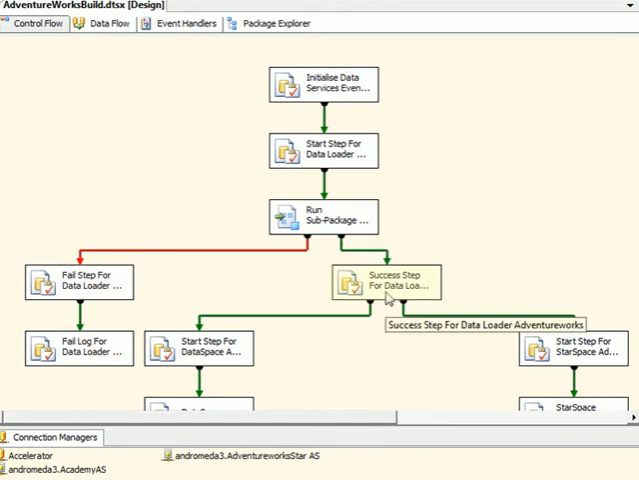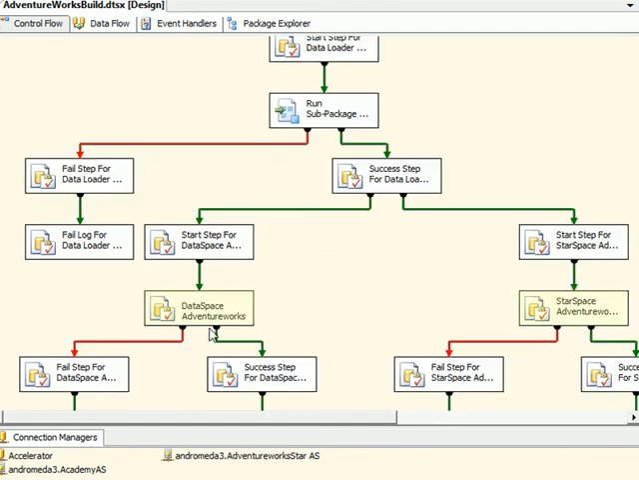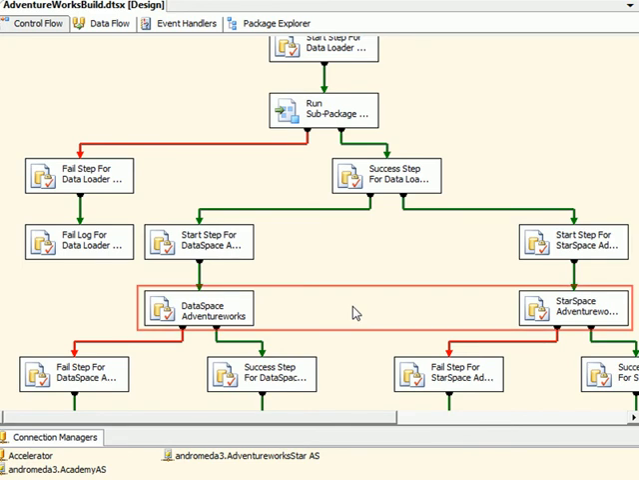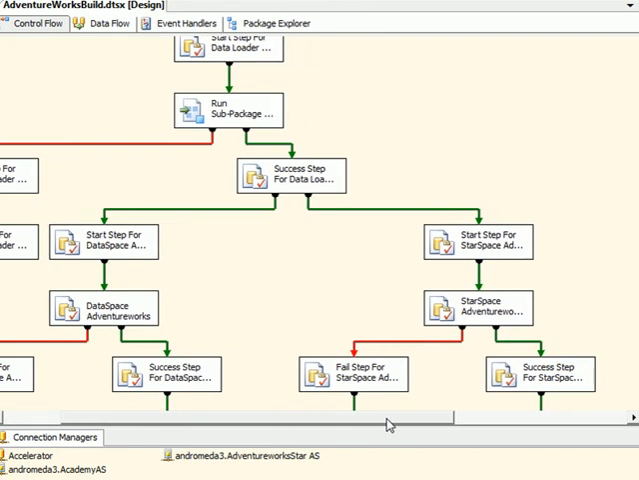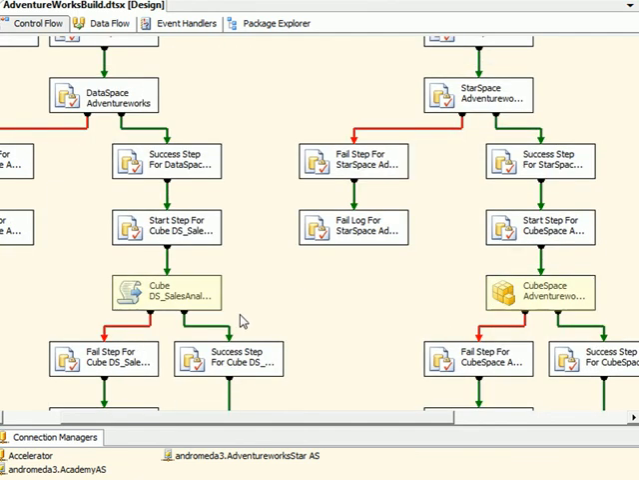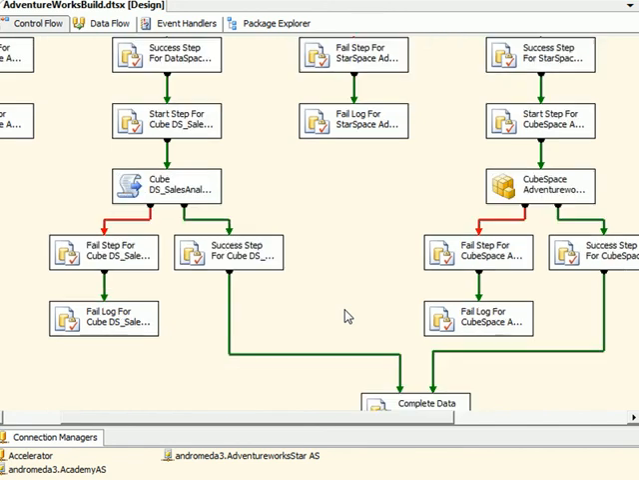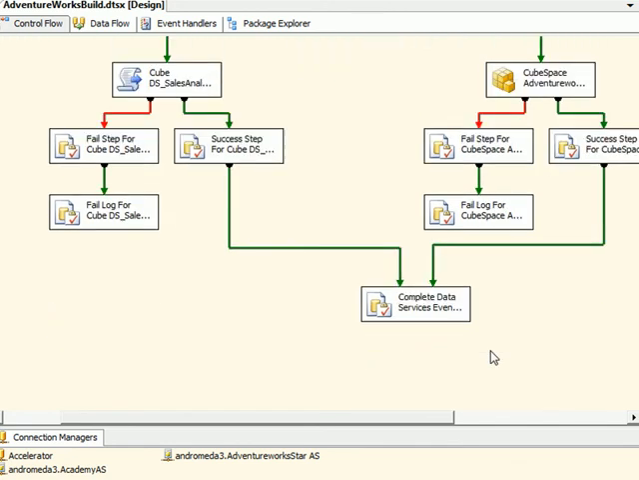In the event of success, a success entry is logged, and then both the data space and the star space are kicked off simultaneously. So in addition to bringing together all of the items in the data warehouse build process, it also provides us with the capability of running items in parallel, thus maximizing the efficiency of the build time. In the event that both the data space and the star space complete successfully, a success entry is logged in the Data Services event log, and both the sales analysis and the AdventureWorks cubes are kicked off. If again both are successful, success stages are logged, and we get a complete Data Services event log telling us that the orchestration completed successfully.